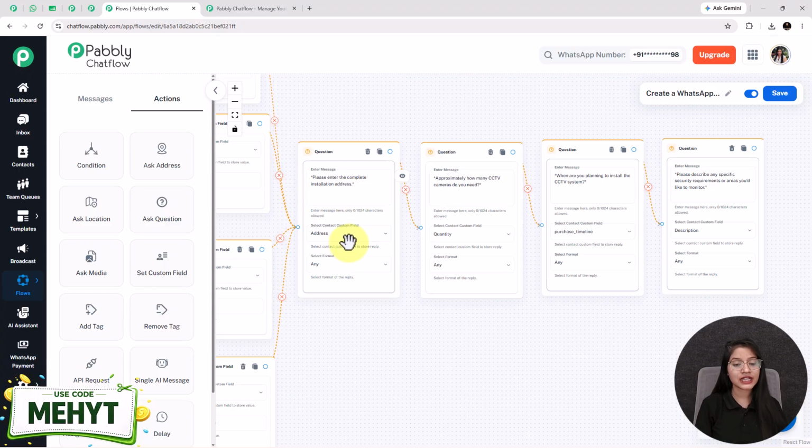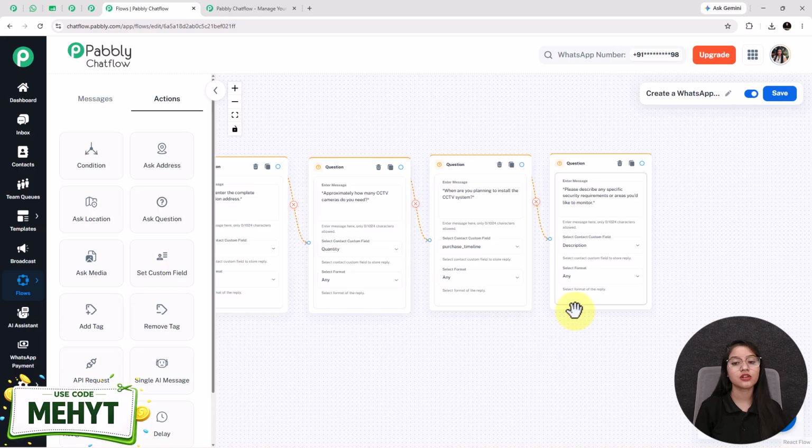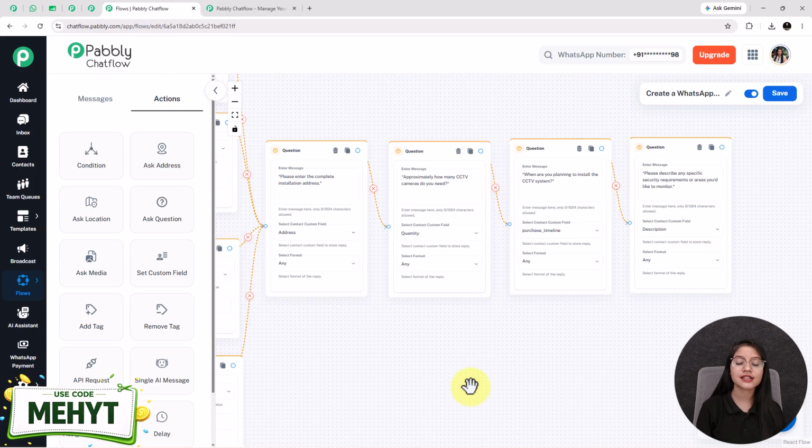That's why I have selected the contact custom field as address and the format as any. In this node, I asked the customer to share the approximate quantity of the cameras they need. After that, I have entered the question, when are you planning to install the CCTV system? For that, I have selected the contact custom field as purchase timeline.